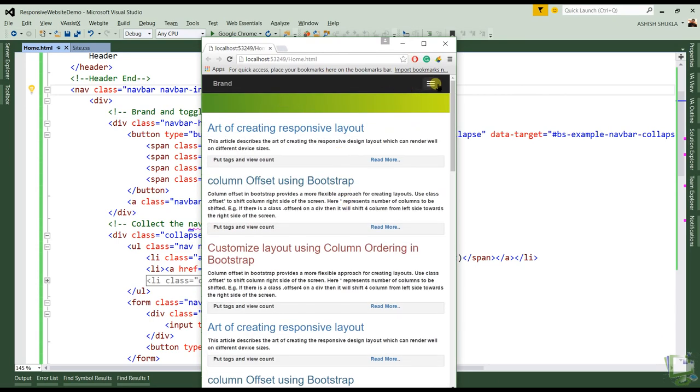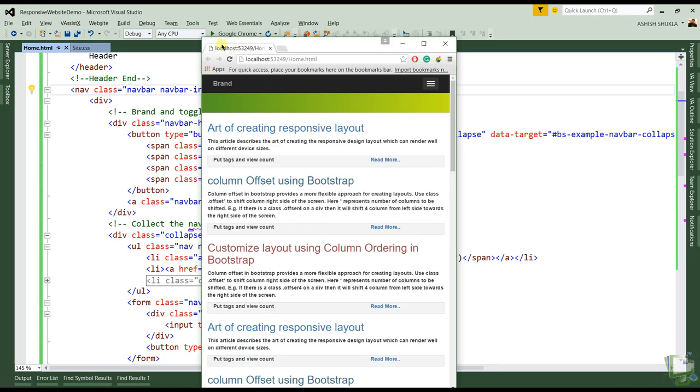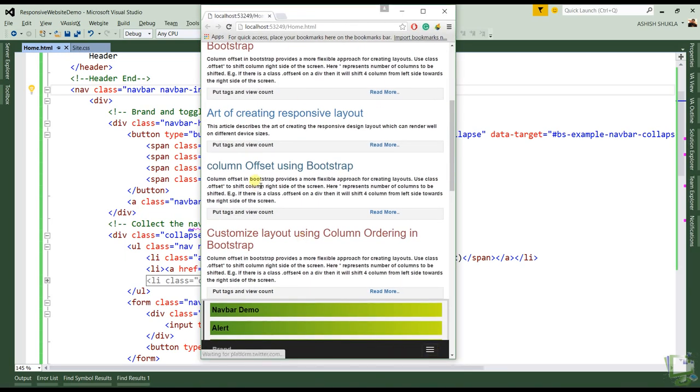So if we change it to navbar fixed bottom, so the position of navbar will be fixed on the bottom instead of the top. So we can see on the screen we have fixed bottom position of the navbar. So let's change back it to the position top, as we want to keep it on the top.